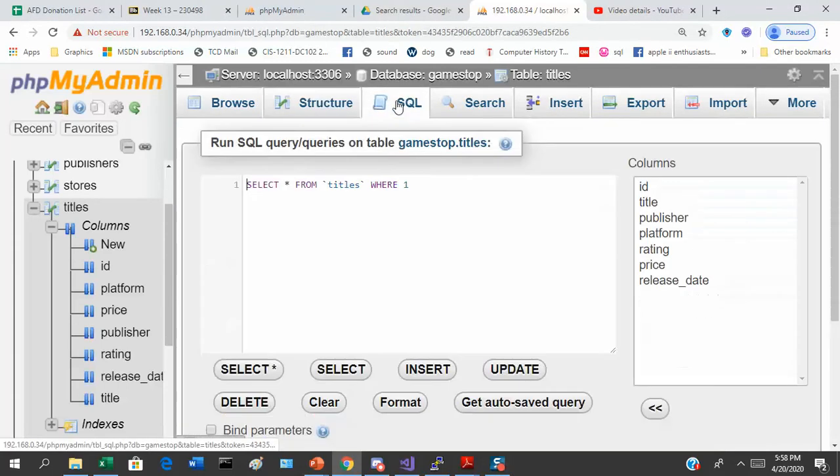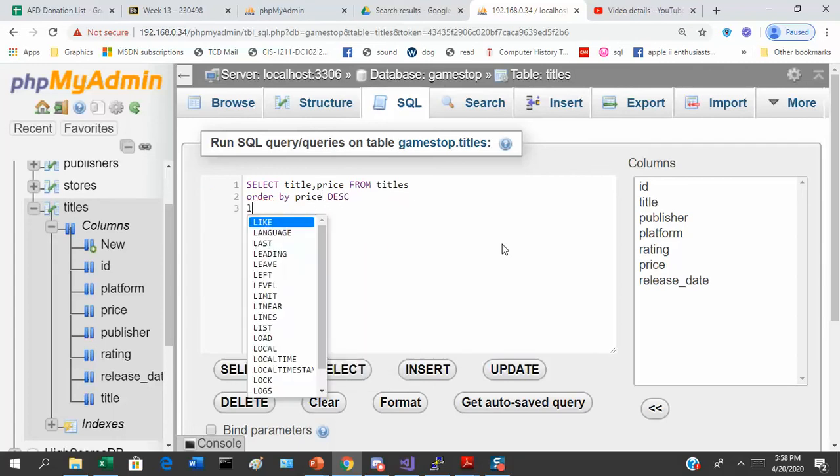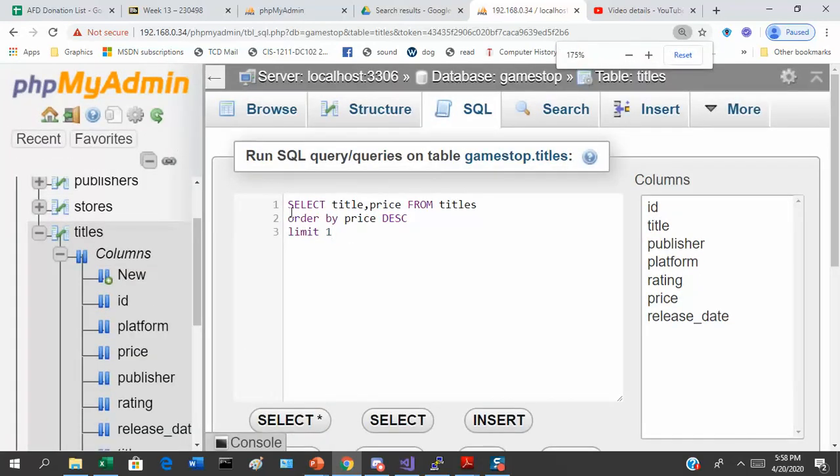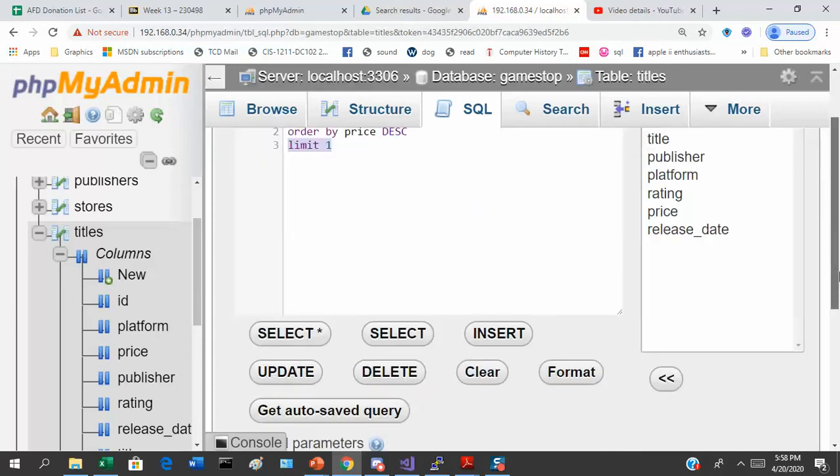Let's go to our SQL tab. So let's select the title and the price from titles. It is going to be very similar. The most expensive title. So let's do an order by price, and then sort them descending, limit 1. So there's our query: select the title and the price from titles, then sort them descending, and then just only give us the first one.